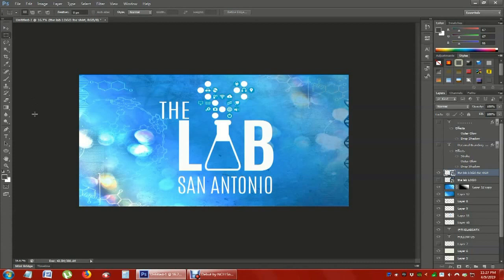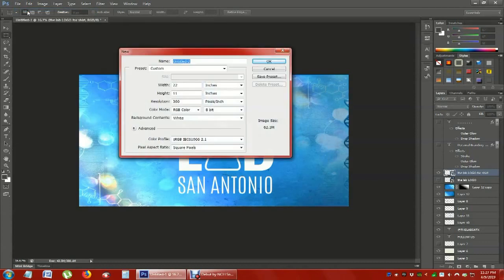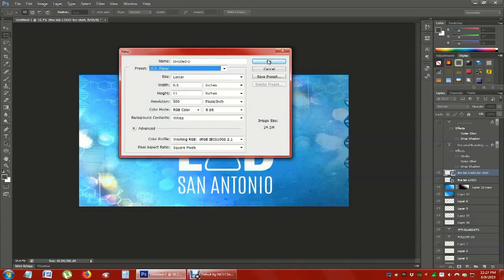Today I'm going to be showing you guys how to create a quick flyer in Photoshop, even just for beginners getting started. So first we're going to open up a new doc, and under presets we're going to select US paper. This is the standard size for paper size flyers. Resolution is going to be 300 pixels per inch.